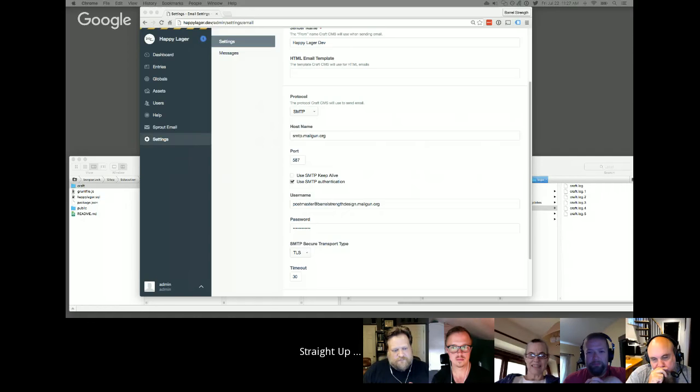we have the plugins Sprout Email and Sprout Forms, which also kick out notifications, and we get a lot of support tickets around email. Almost all of the time it's not Craft and it's not our plugins, it's something else in the ecosystem that wasn't configured.